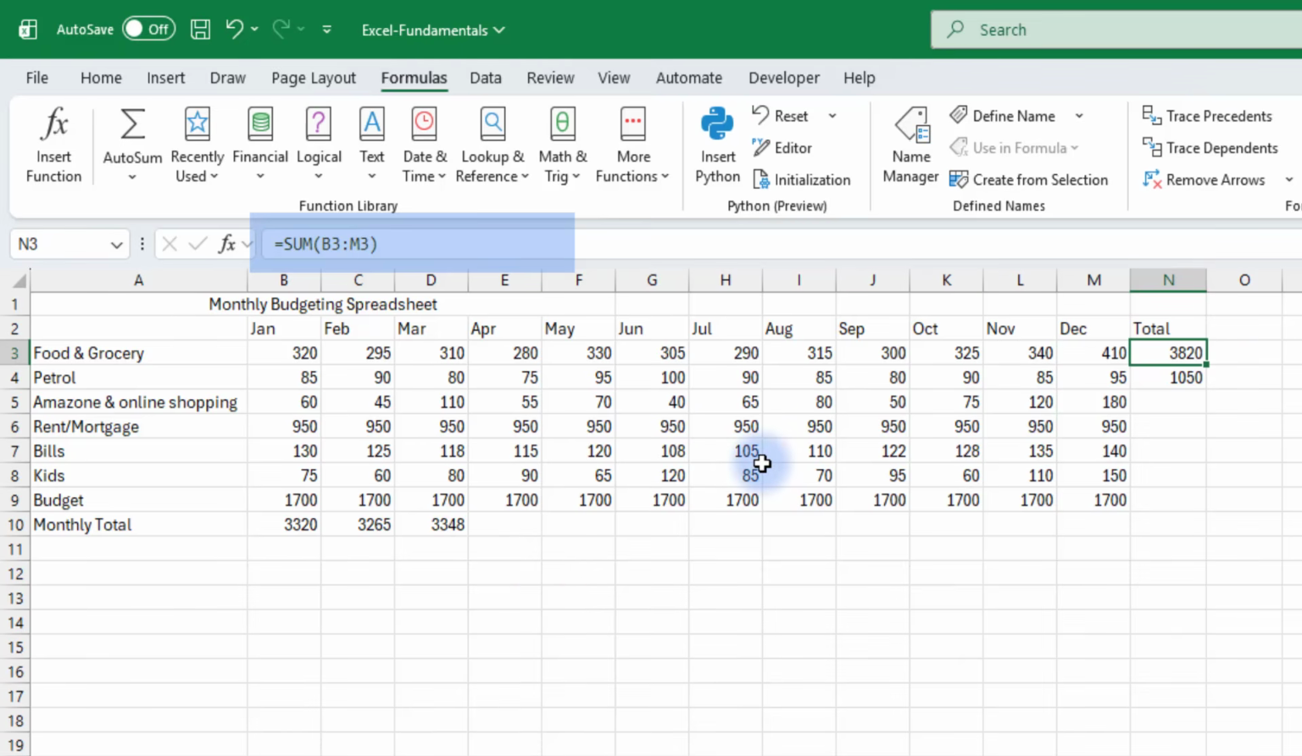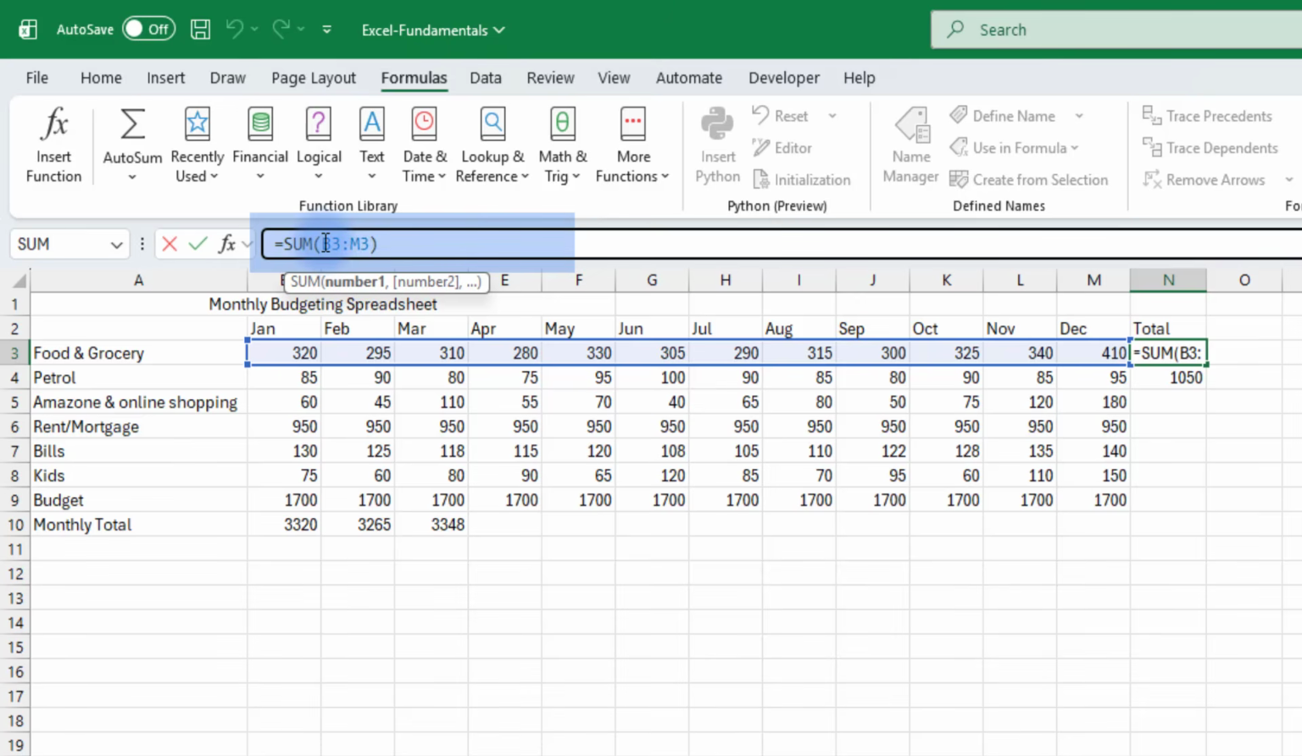If you ever want to verify that a formula is referencing the correct cells, click the cell containing the formula, then click on one of the references in the formula bar. Excel highlights the corresponding range in the worksheet, making it easy to visually confirm that your formula is using the correct cells. In this case, our range is correct.